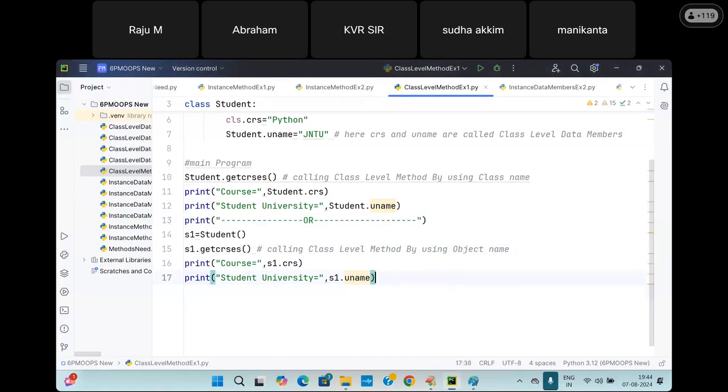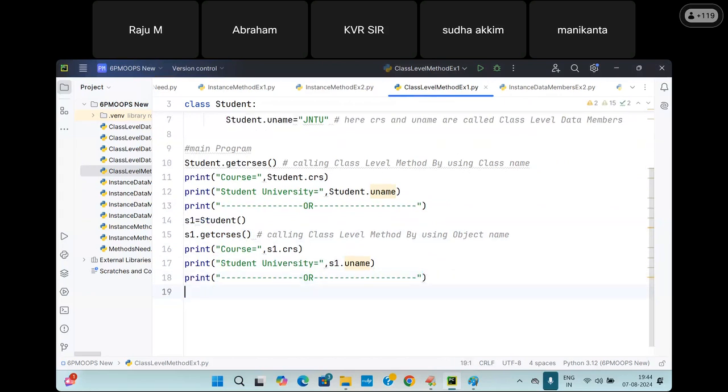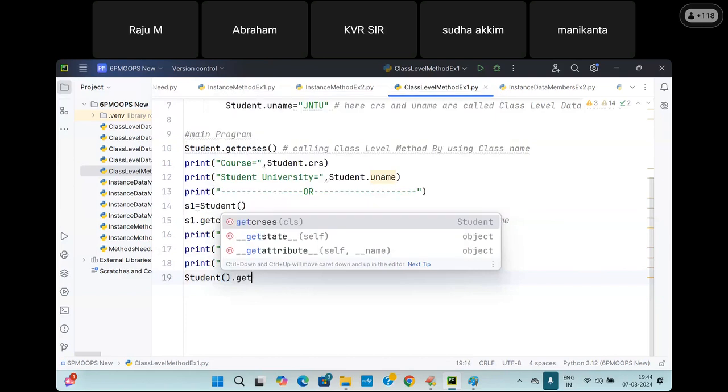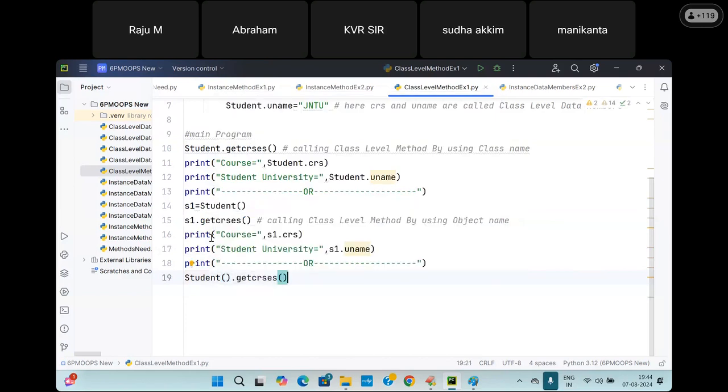Yes. When you come to an interview, I will ask the third question, and nobody will answer it. See, students, I'll call it like this. S1 dot, of course, it is very easy. A tricky point: most ways you can call it. S1 is equal to Student of. I'm calling the nameless object approach. So I'm calling here Student of dot get courses, calling the class level method by using a nameless object.